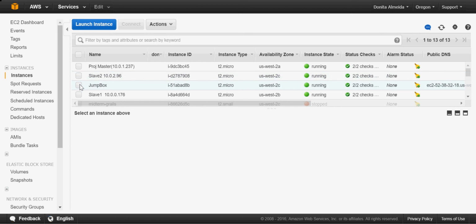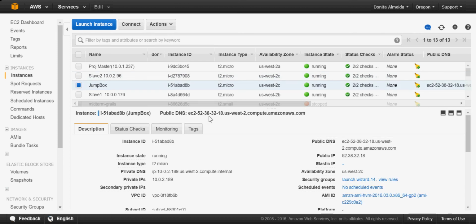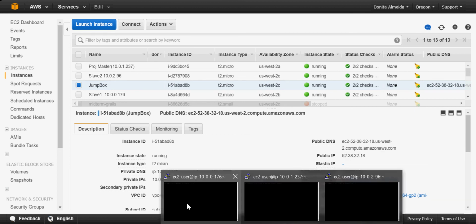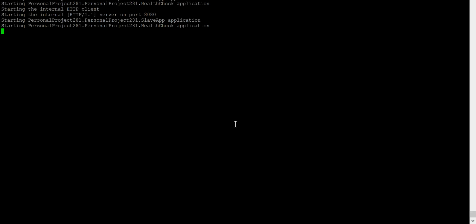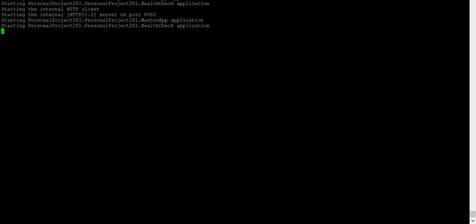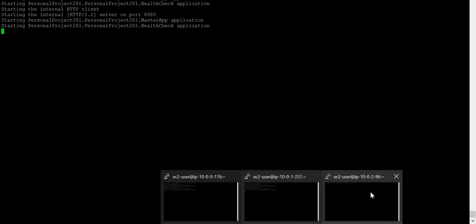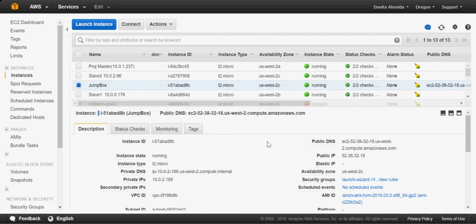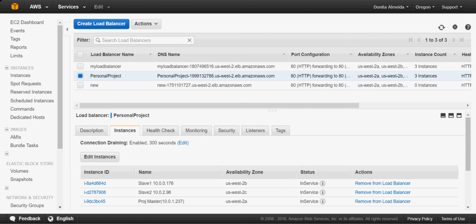I'm going to now use the jump box to SSH into the three instances, and I'll bring up my database. This is my slave, and I'm passing the IP addresses of the slaves in my master, and the IP of the master on the slaves. So I've brought up my database. Now let's check if all the nodes are in service. Yes, they are in service. So let's perform the CRUD operations.